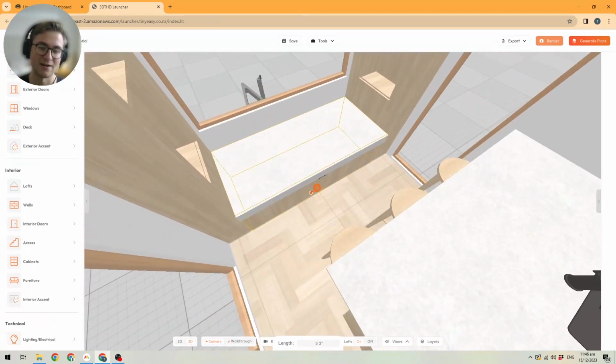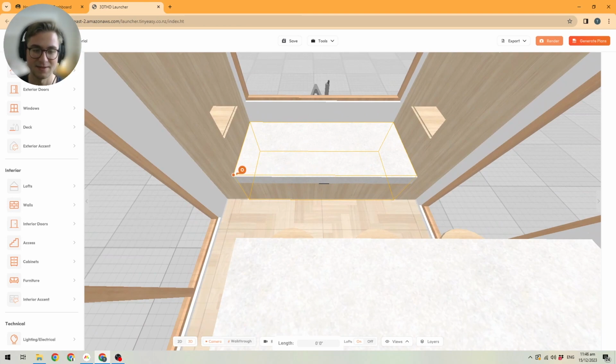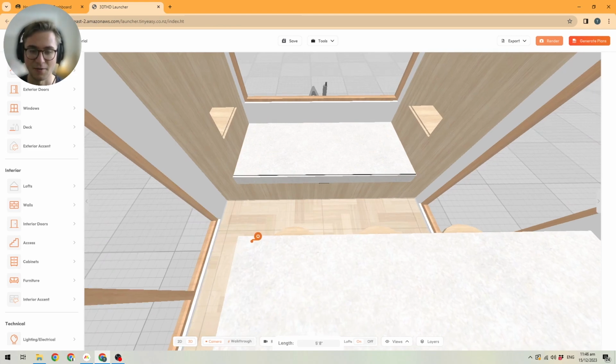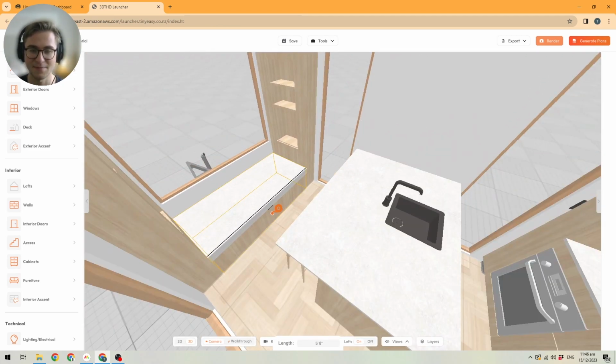So let's say if we want to measure how wide this bench seat is here, we can click on the left corner, measure it, and we can understand, okay, this bench seat is 5 foot 8 long. So that's how to use the tape measure tool.